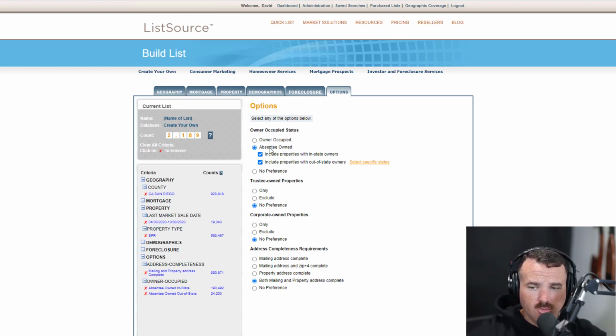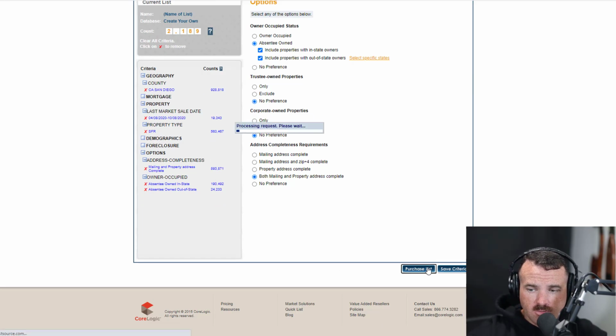Absentee owned means that somebody who did not live in the property purchased it, and that cut it down to 2,000, so about 20%. So that's generally an investor, right? Someone who didn't live in the property purchased it. We don't care if they have an LLC. We want both the mailing and property address. And then you go to purchase list.